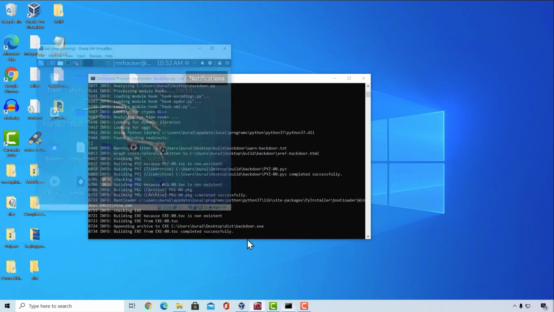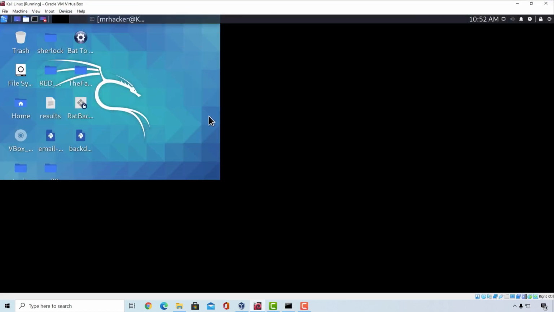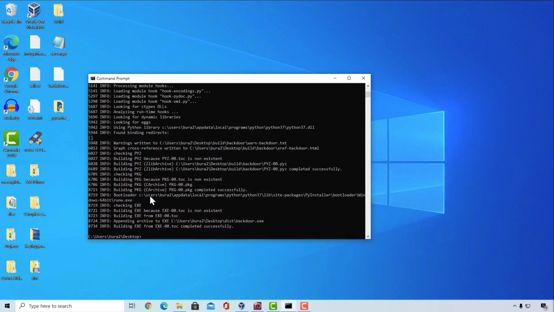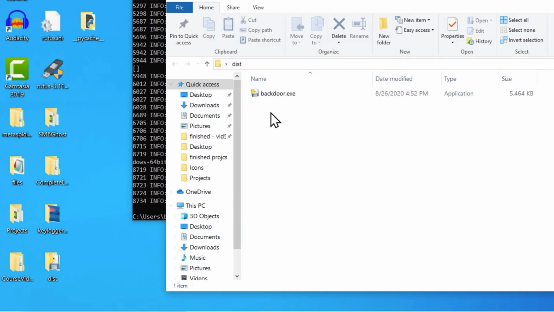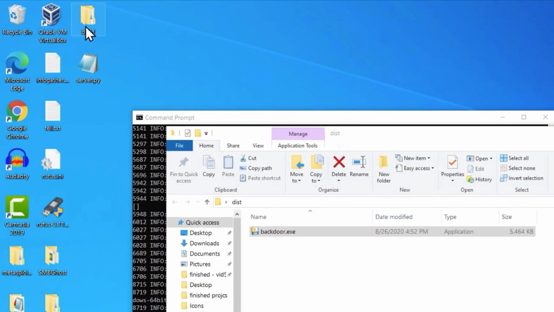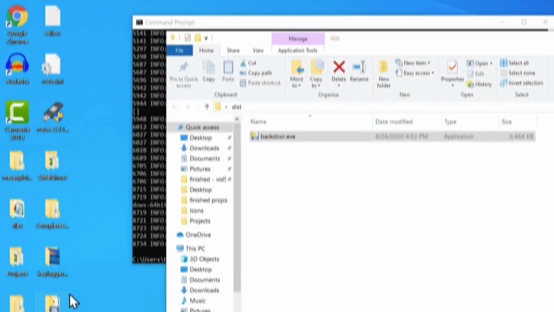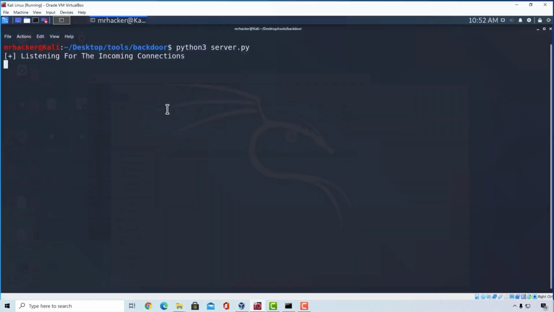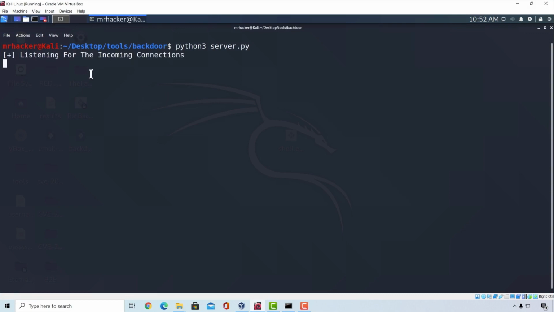While this is compiling, let us go to our Kali Linux machine and let us start our server. Python 3 server.py, it will listen for the incoming connections, and right here we can go to this directory and execute backdoor.exe. Once again, these other files we do not need, so you can delete them, only leave this directory with the backdoor.exe. And in just a few seconds, we should receive the connection right here in our Kali Linux machine, due to the timeout of 20 seconds that we coded inside of our program.